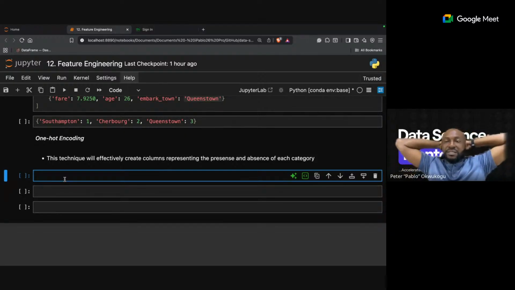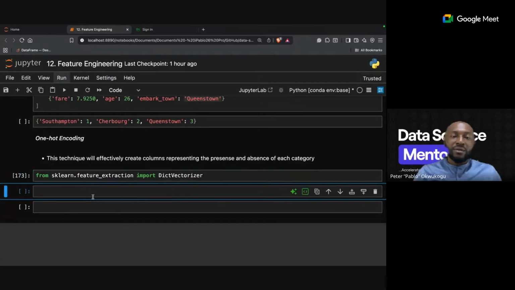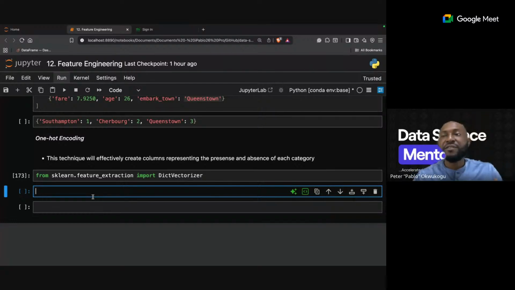Now, to do this, you will take your list, the list of dictionaries, and then there's something called DictVectorizer. You would vectorize it, and it's an ML technique. You will call the model class, say sklearn.feature_extraction, and then you import DictVectorizer. So this is what you use. I'm going to call this a vectorizer, vec for short.